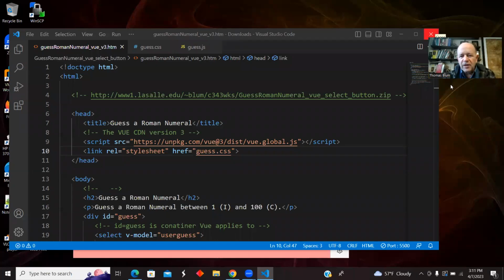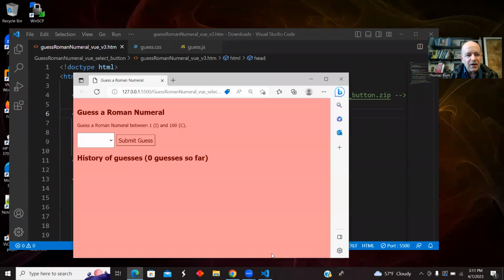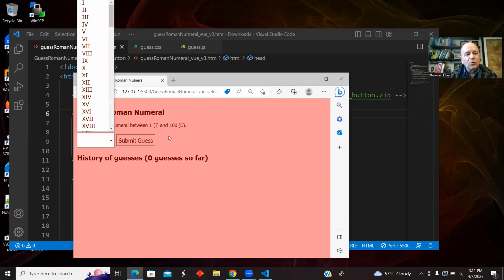In this video, we're going to look at a Vue app, a website using Vue that is going to play a simple guess-the-number game, but the numbers are going to be presented as Roman numerals. If you want the code for this, it's at this URL seen here, and this is what it looks like in operation. We are going to guess a number between 1 and 100 using this drop-down list of Roman numerals, and then we submit our guess.